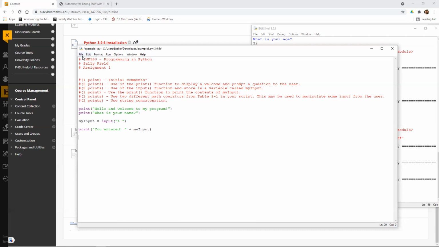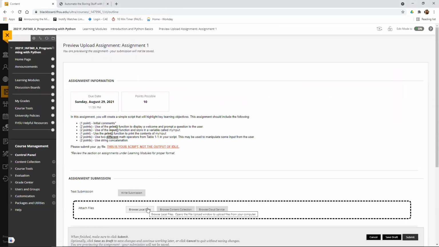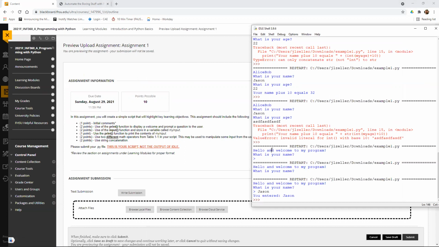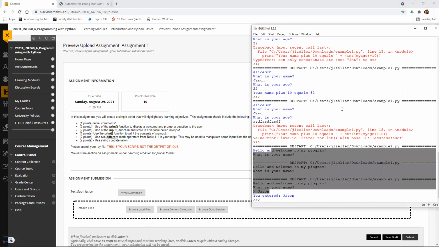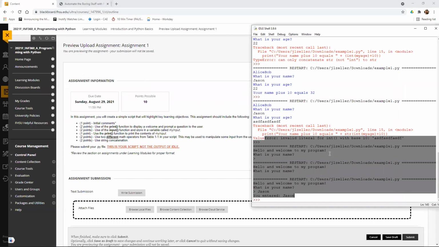Now, at the end of this, I'm going to save this file. This is going to be, in this case, I called it example1.py. When I come back over here to my Blackboard section, I click on assignment 1, and I'm going to browse local file and submit that .py file. Please do not submit this over here. This is not a Python script. This is the output of the idle shell. This is not what I'm looking for.